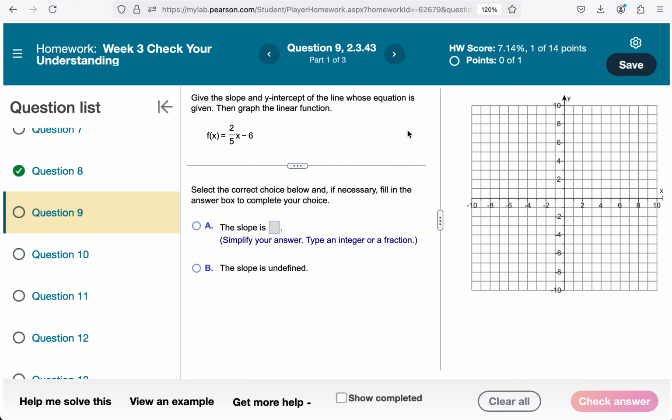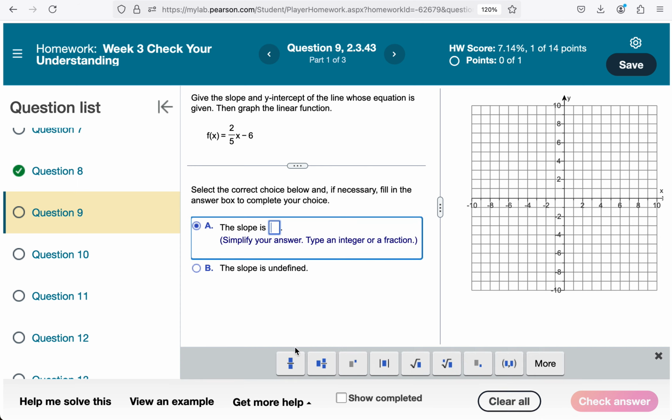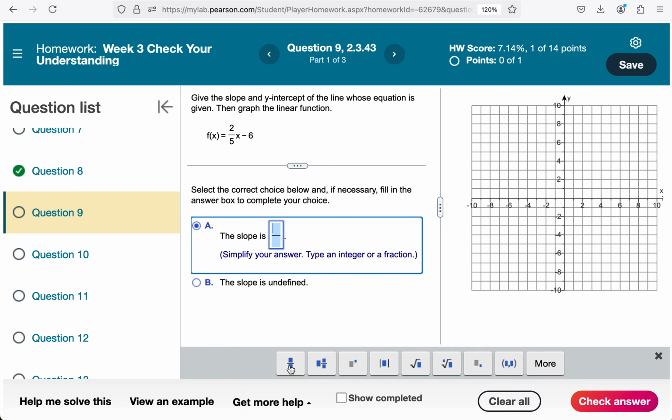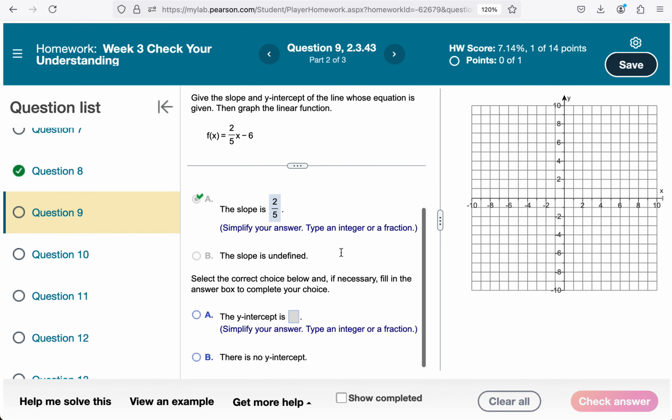Another option is to use the Desmos graphing calculator to help you find points. So here I'm going to do another problem. Again, I'm going to identify the slope is 2/5. Use my fraction tool here at the bottom to enter that. And my y-intercept is negative 6.